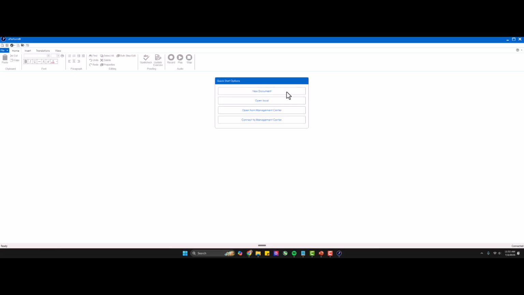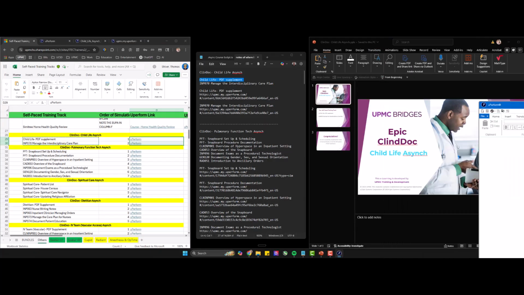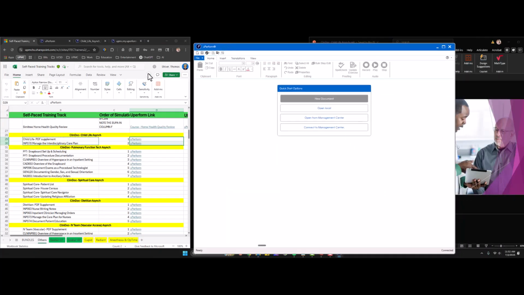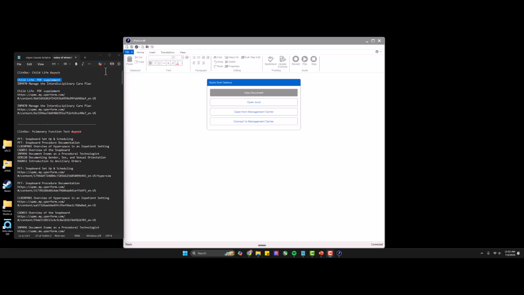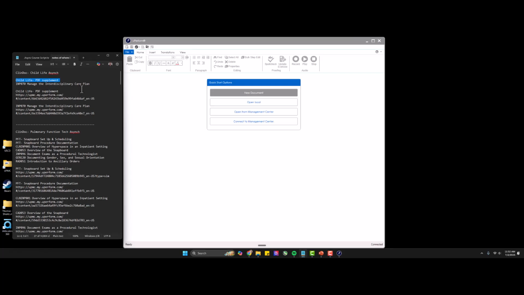From here, you can click New Document, and I'm going to move it over to the right when I can. Actually, I'm going to go ahead and move it over to the right. It's not sticking. Okay, at this point, all you need is the notepad and the Uperform, because you've copied over from the spreadsheet what you need, and the PowerPoint is made. So now you don't have to look at it. So now you're just looking at this and this.